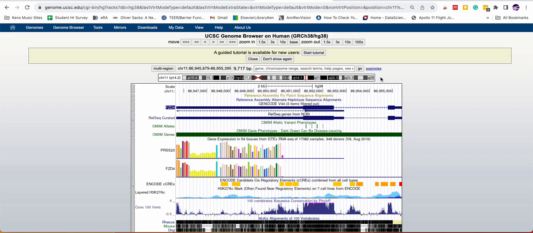The view we have right now, it looks like I'm looking actually at the frizzled 4 gene, which is one that we work on, and it happens to be on chromosome 11, and it shows you here Q14.2 is where we are sort of in the region of this chromosome.